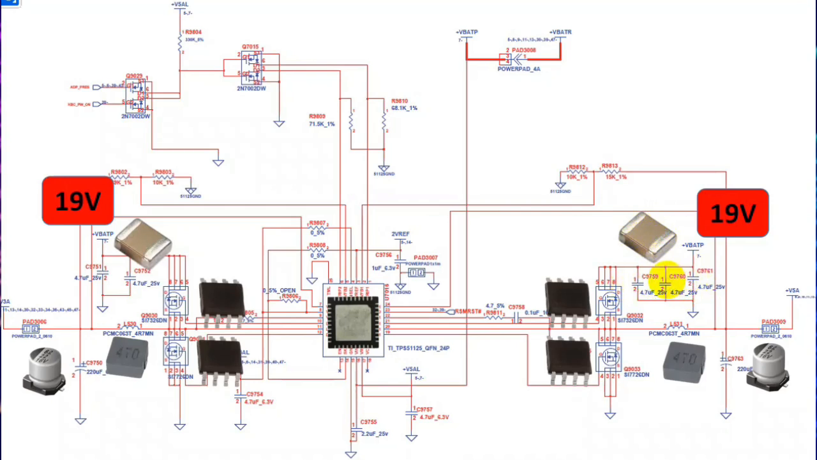It removes the noise in the signal. Okay, so once this 19 volt is here, this MOSFET and this MOSFET will receive the control signal, as you can see here, from this IC, and then 19 volt will pass through this MOSFET. But pay attention, it's not 19 volt.